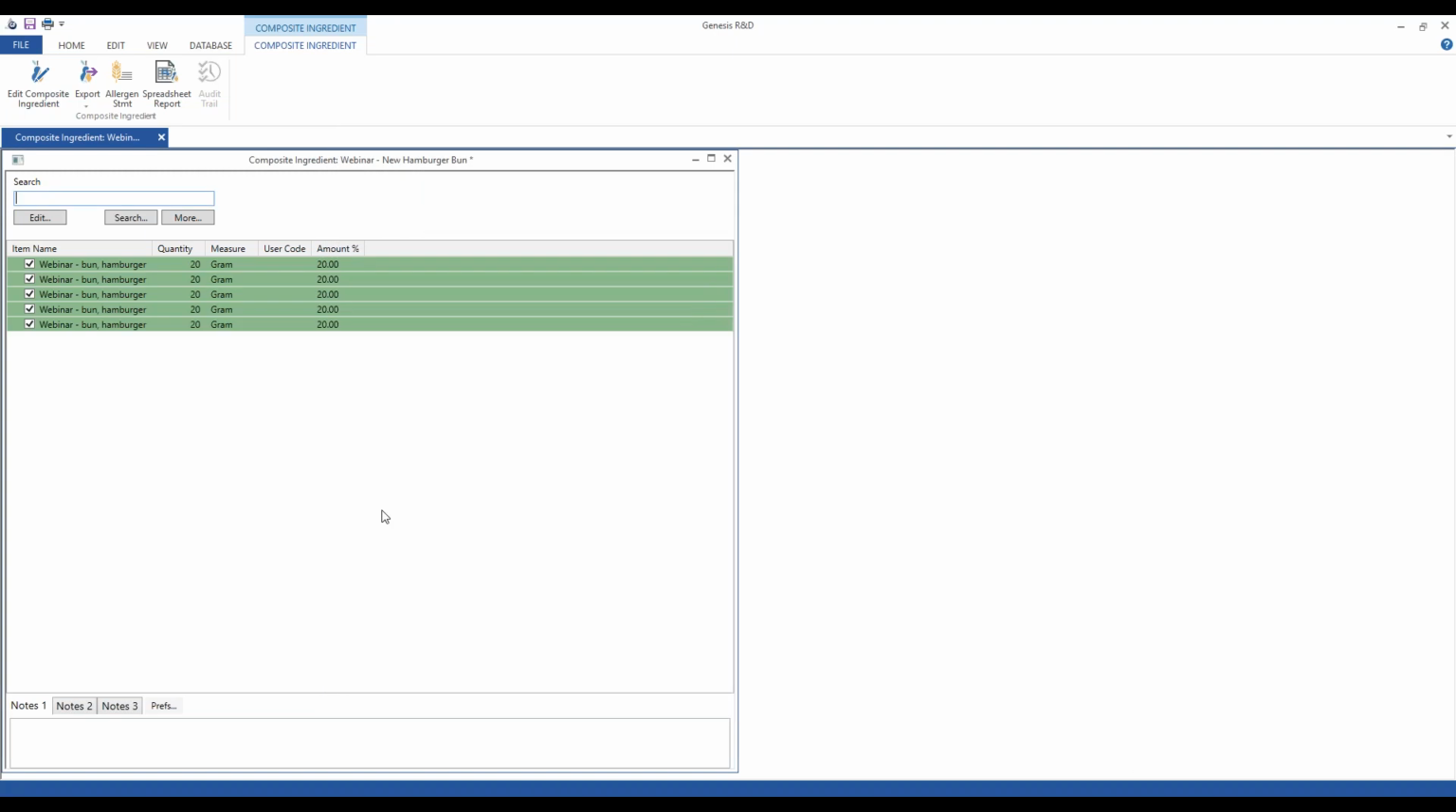Hit select. And it adds all of those items into our composite ingredients. Now we've got buns 1, 2, 3, 4, 5, all in our composite all at one time. There is a checkbox next to each one of these. The checkbox will denote if that item counts inside of our composite anymore or not.